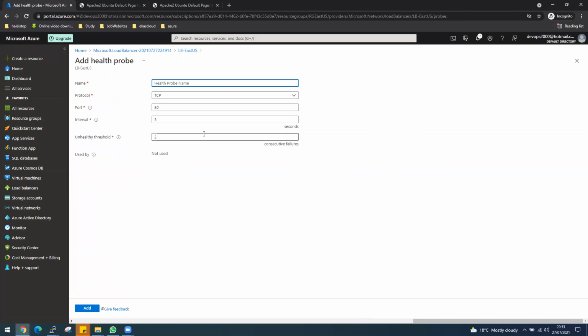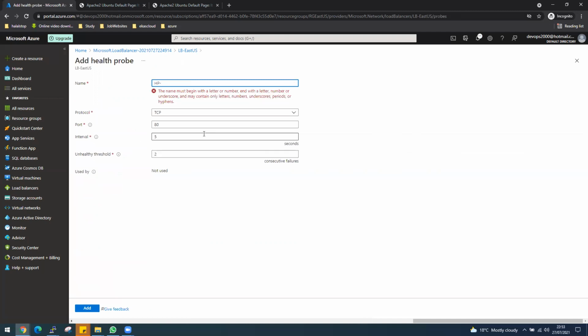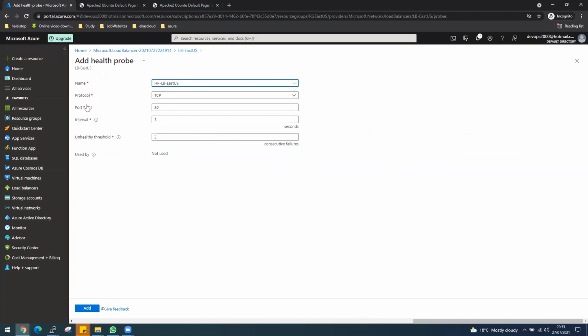So I'm gonna call it health probe hyphen load balancer hyphen East US. And what type of protocol we need to check? TCP, since it's a web server, port 80, interval after every 5 seconds. If it doesn't come up, that's what it means. After every 5 seconds, it will do 2 checks.